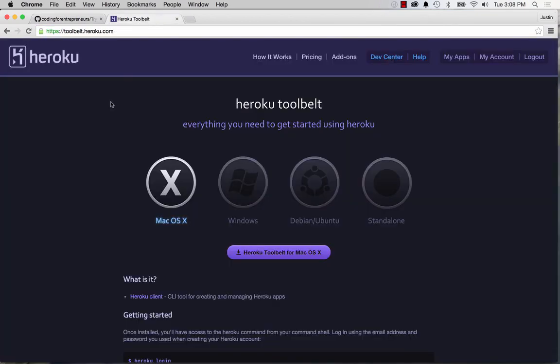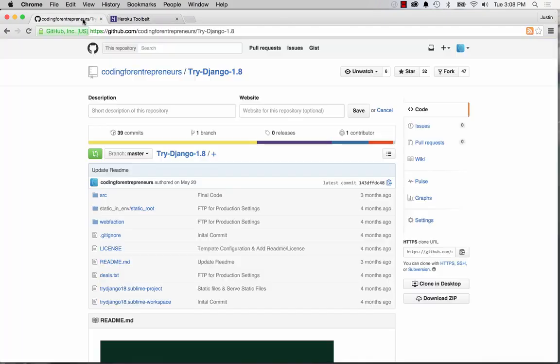If you don't have Git installed, you might check out the Heroku tool belt because it's really easy to install, or it installs Git for you and it installs some other tools that you might need to use down the line. So I highly recommend checking this out if you don't have Git installed. If you do have Git installed, let's go ahead and get started.